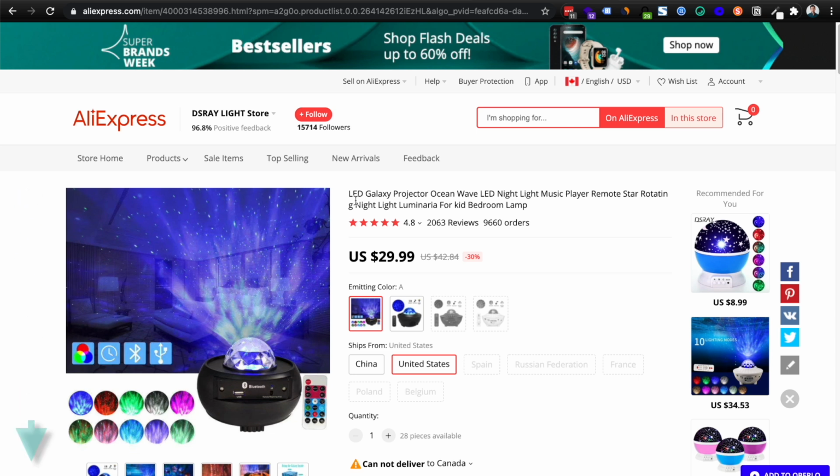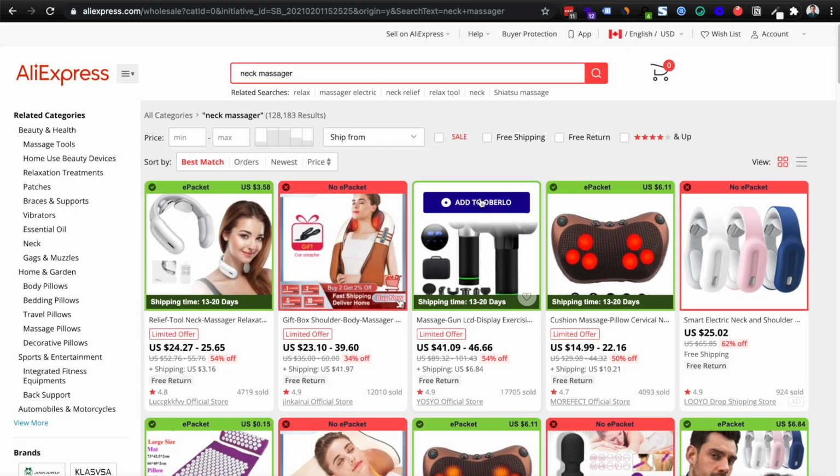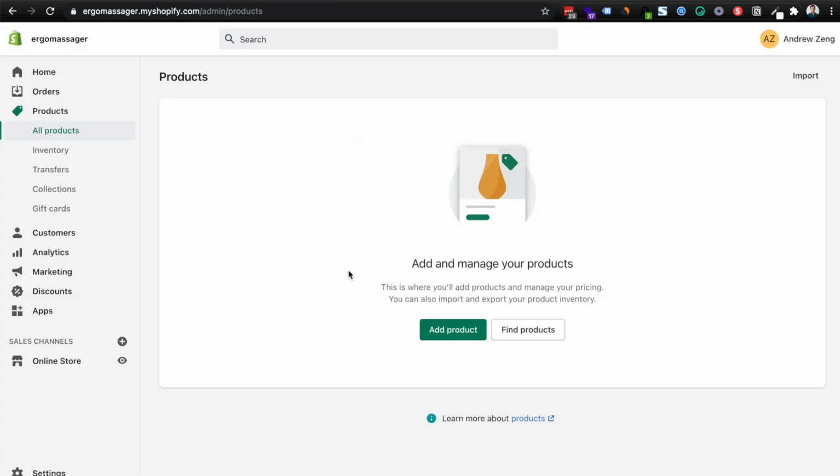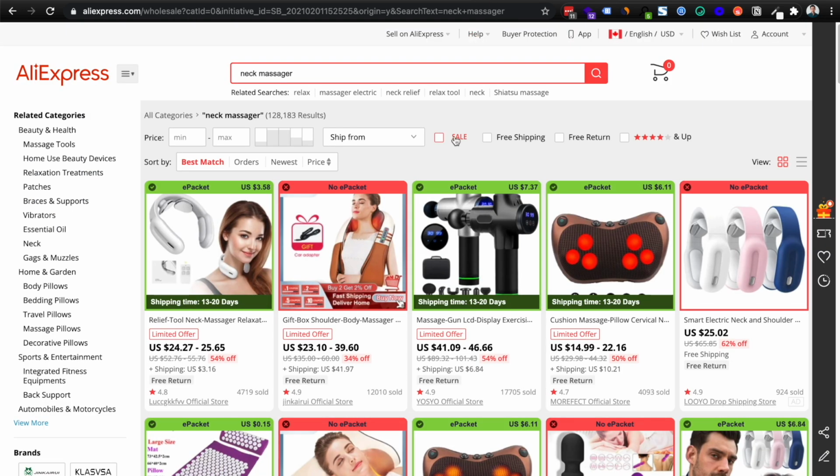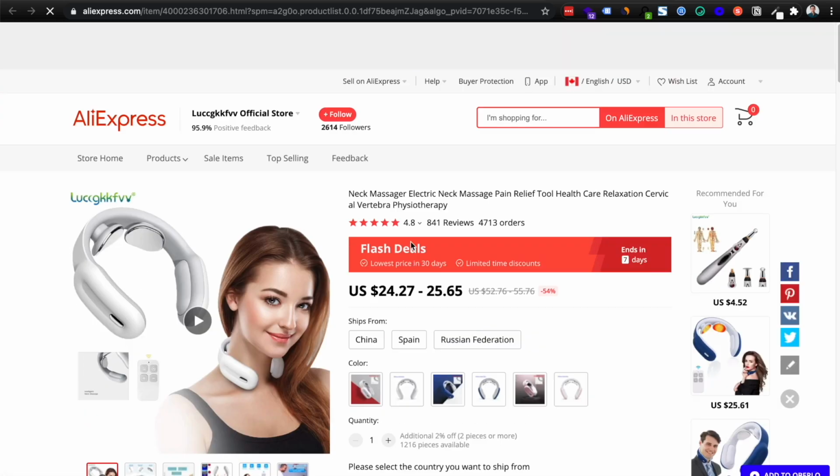But now let's just say we are interested in this specific product, or actually let's go over to the neck massager that I was looking at earlier. And how do we import that over to our new store? Well, we need a bridge to gap between AliExpress and our new Shopify store. And how you're going to do this is, let's just find that product again.